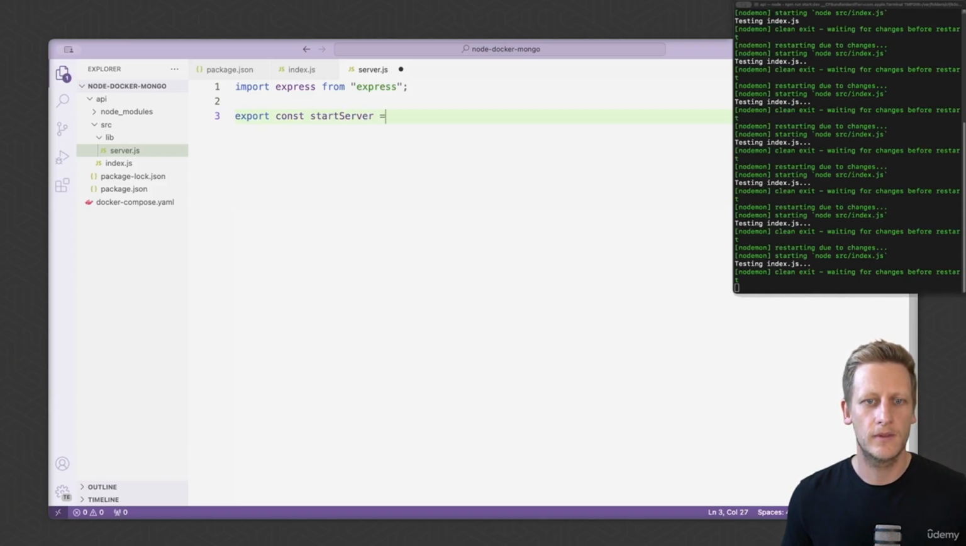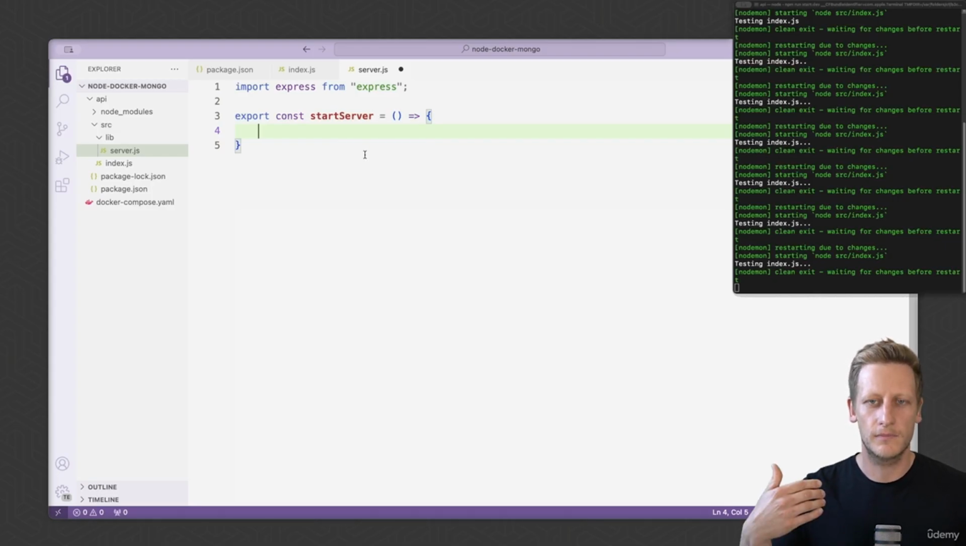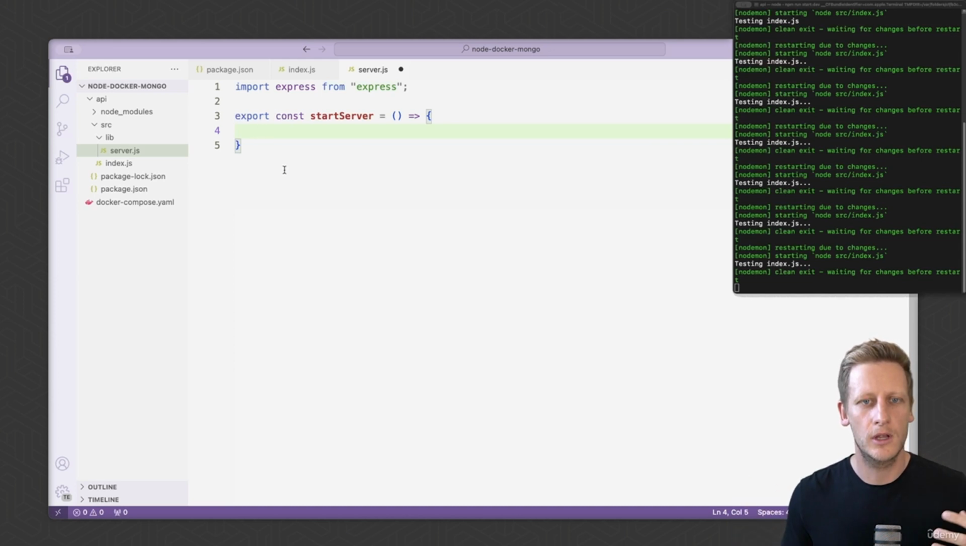And so this function's task, and I'm using an ES6 arrow function here, is to make sure that our HTTP server is up and running and listening on a specific port. I'm just using that export keyword so that we can invoke the start server function in the root of our project, which is the index.js file, but we'll get to that in a moment.